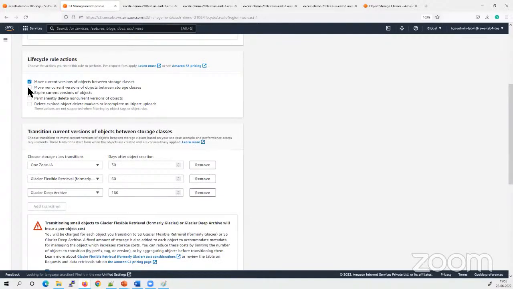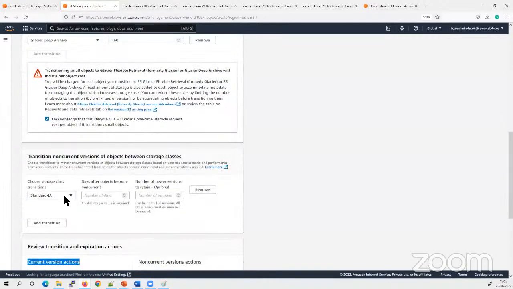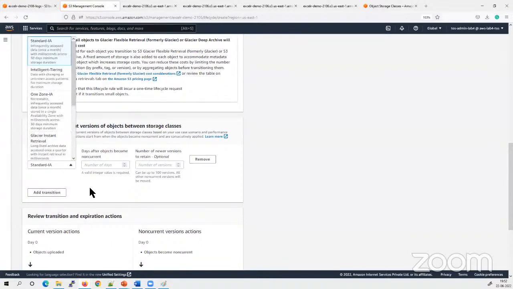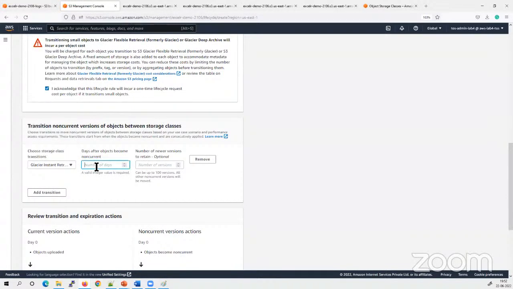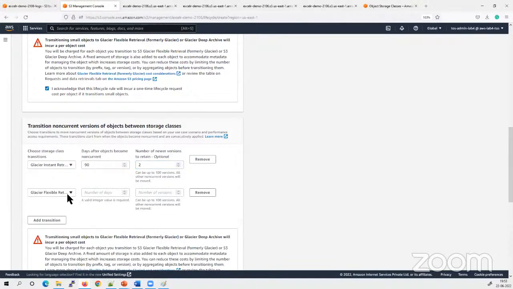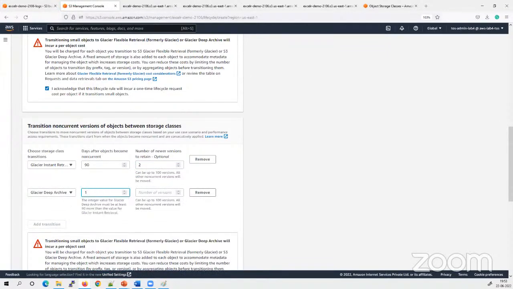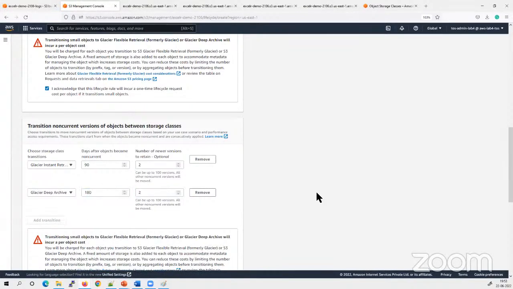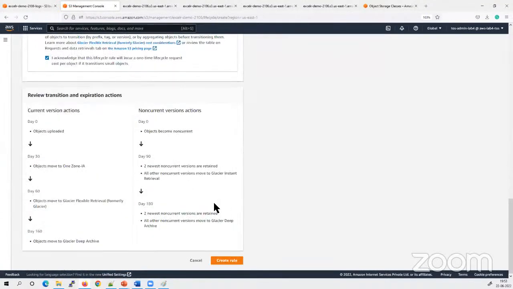Now, if I want to do it for the non-current object, the same thing applies. As soon as I select it, I get a tab for non-current. So I will say, move my data directly into instant retrieval after 90 days. And there's an option of how many newer versions to retain. Suppose I have 5 versions. If I want to retain the latest 3 versions, then I can put a value here. This is the number of versions I can retain. So I will say 2. And after that, I will say move it to deep archive. And I will put it like this, 90 plus 90, which is 180. And I will say yes, 2 objects. That's it. So I have done it for the current object as well as the non-current object.